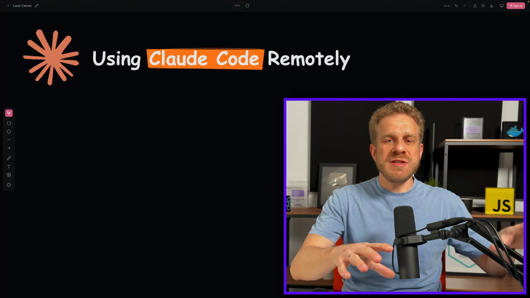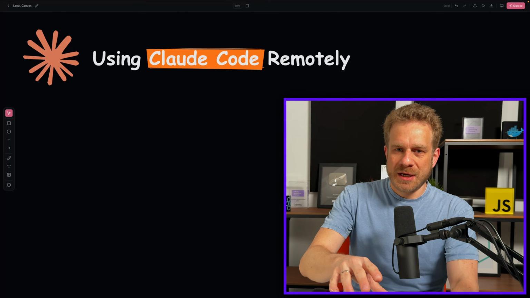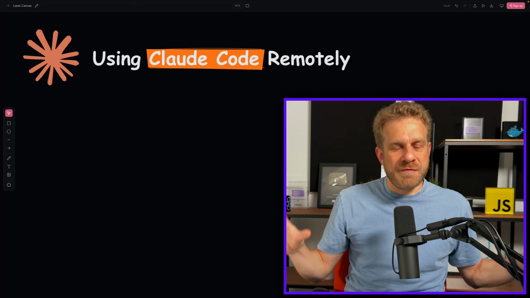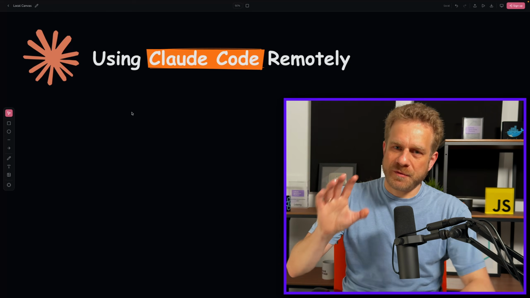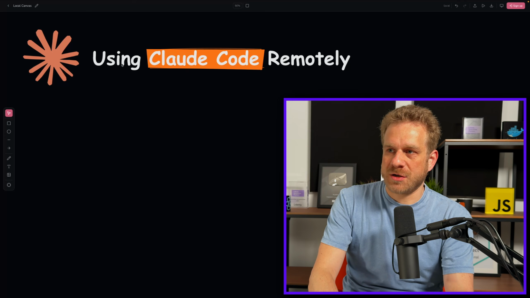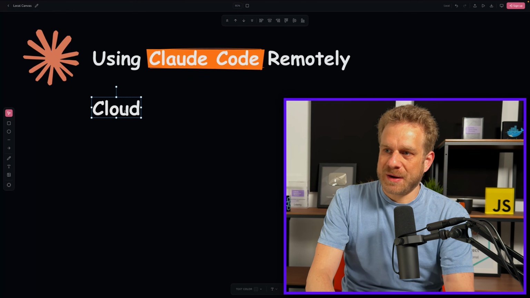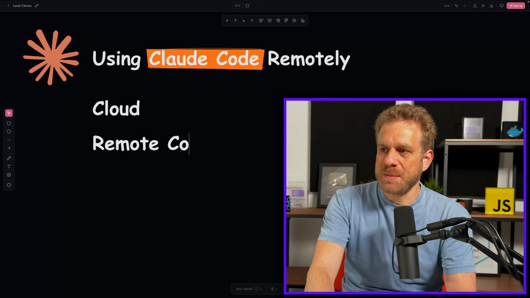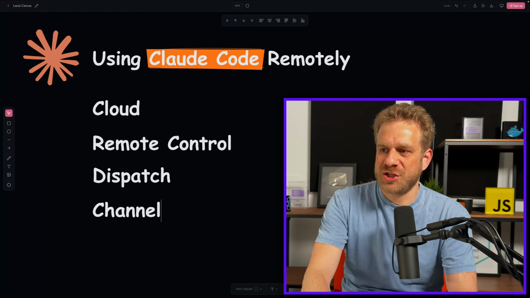When working with Claude Code, there are at least 4 official ways of using it remotely without you sitting on your machine. And there is a 5th secret way, which I'll also show you. Now, the 4 official ways that are supported is by using the Claude Code Cloud, by using a feature called Remote Control, by using a feature called Dispatch, and by using a feature called Channels.